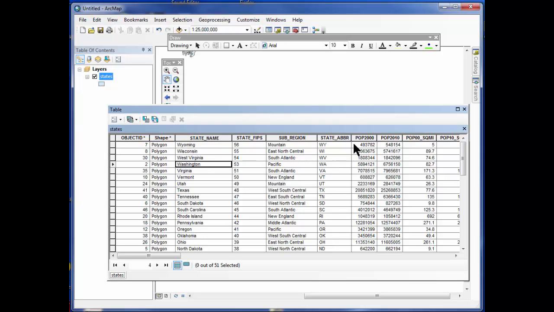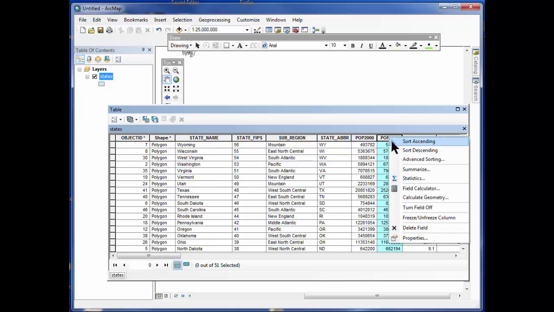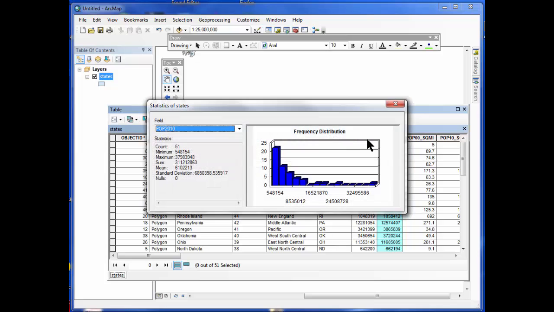Now right-click on the POP 2010 field. Select Statistics. What is the mean or average population per state? It is 6,102,213. This statistical tool will be very helpful when you begin your work.